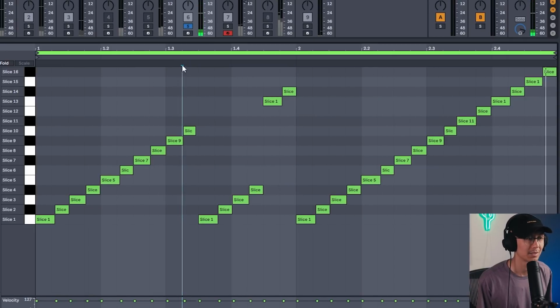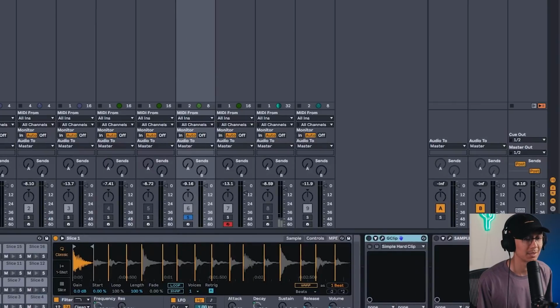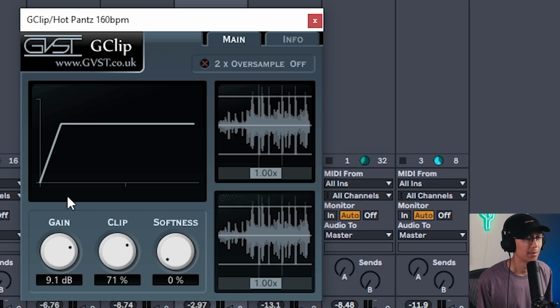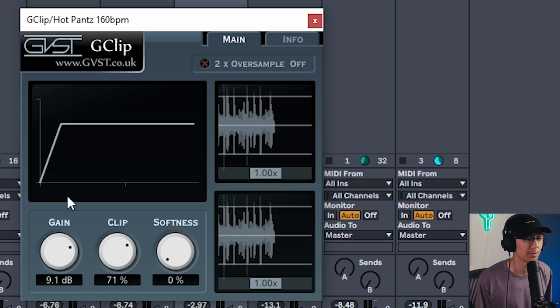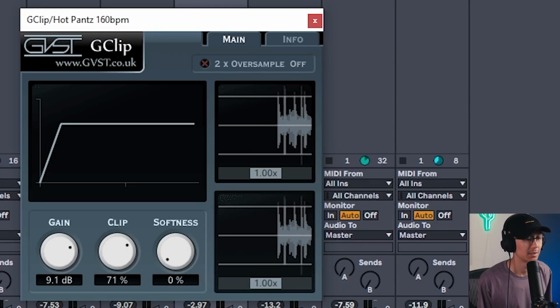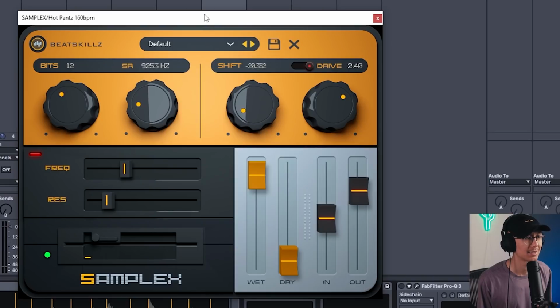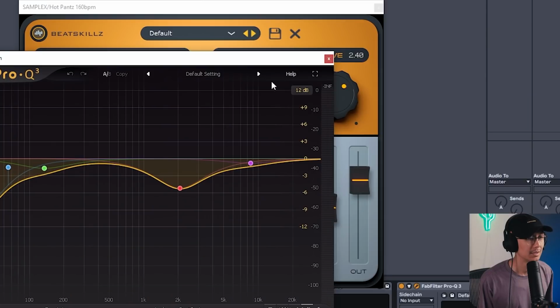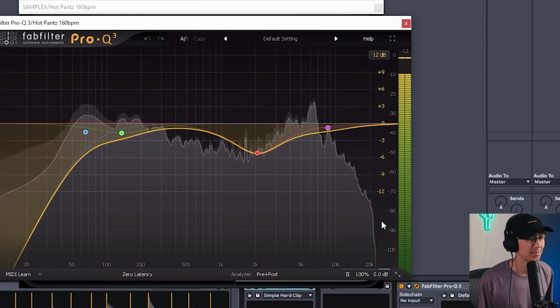All right, let's add some processing to the Hot Pants break. So I have G-Clip here. This is a free clipper, great tool to clip your signal and make it sound banging. What it does, it kind of brick walls all those peaks to give it that loud sound. And then I added Samplex, which is another favorite of mine. This makes it sound old school, like it's coming off a sampler from the 90s. And then I just added a bit of EQing.